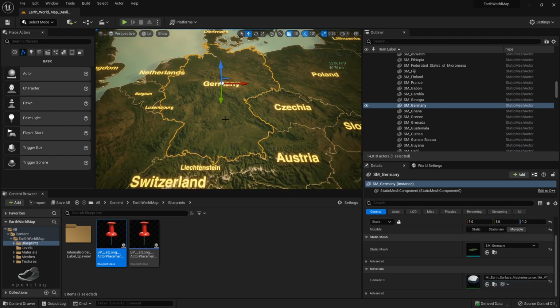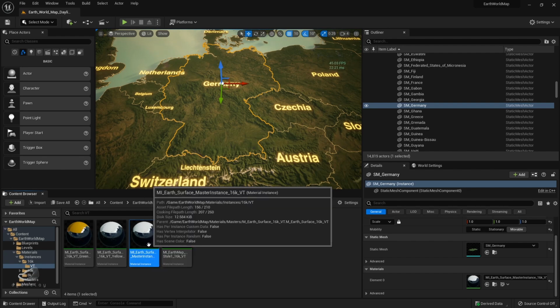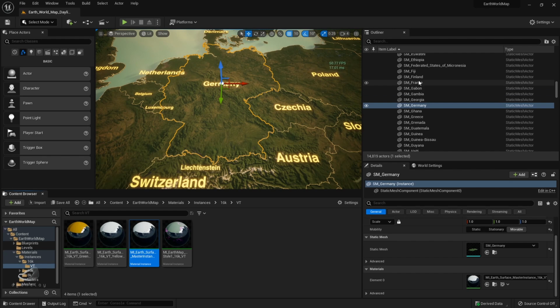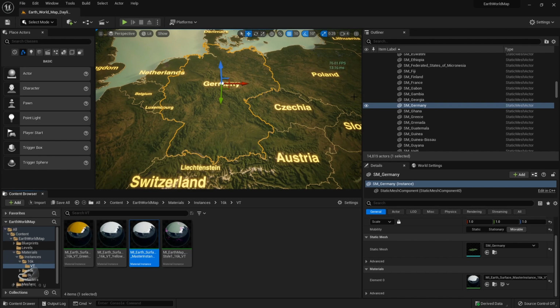So the Germany mesh here, by default, has this Earth Surface Master Instance 16K VT material. I'm just going to open that material instance up. You can see there's a collection of materials that are already compatible with this scene. So this is the default, and this has been applied to all the country and internal border meshes. So if I make any changes to this one currently, it will affect all of those meshes.